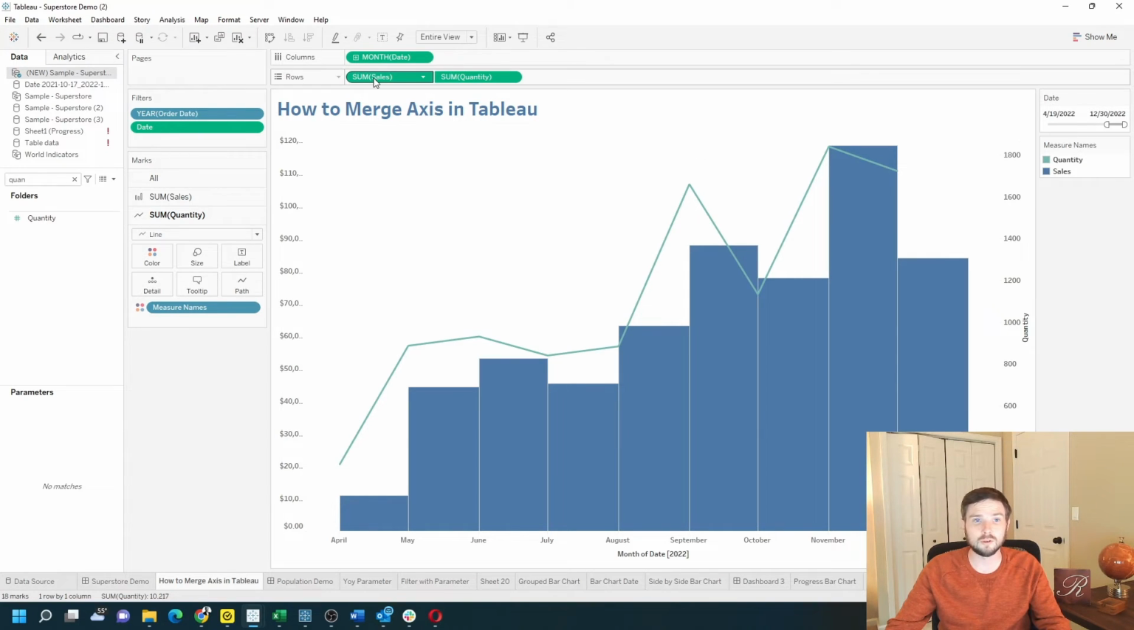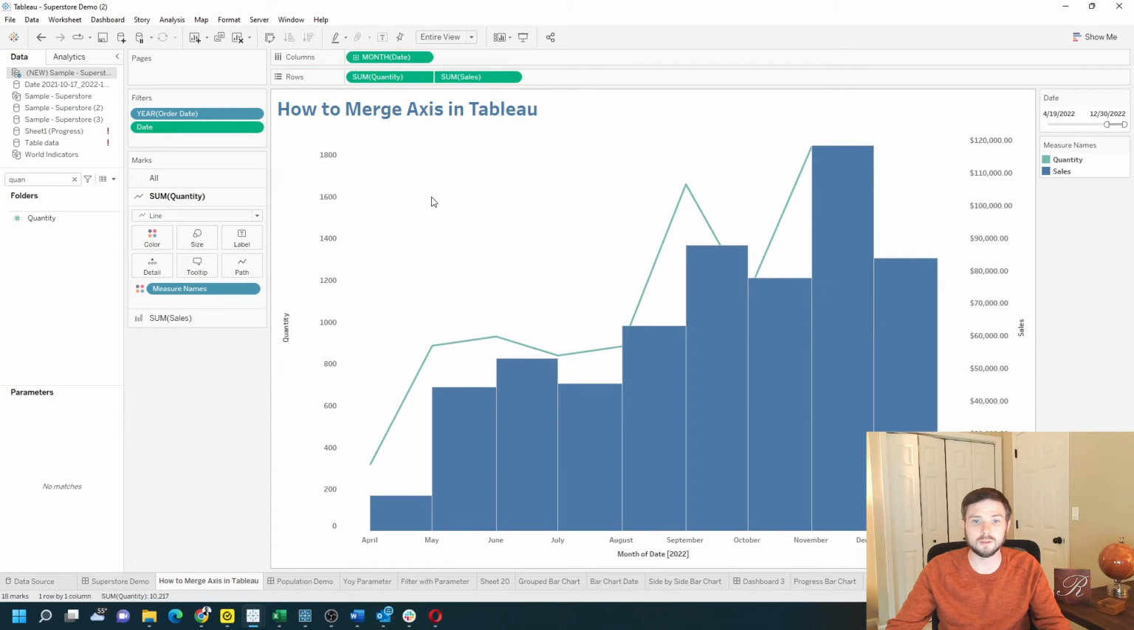You can adjust the order by moving sales to the right of quantity, and the bar chart will be in front of the line chart, or the other way around.